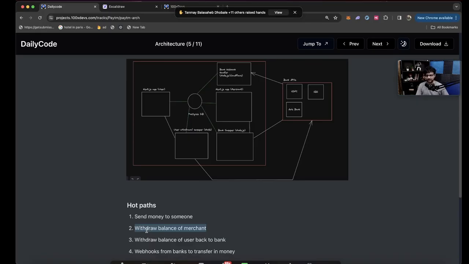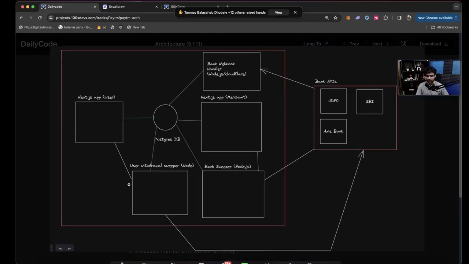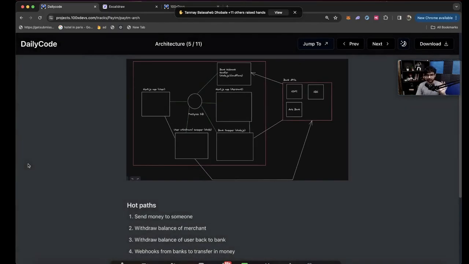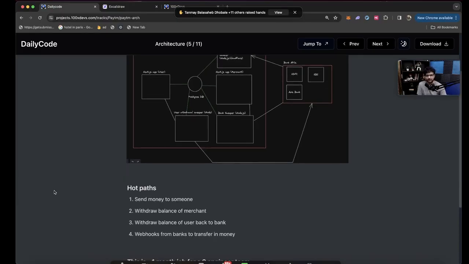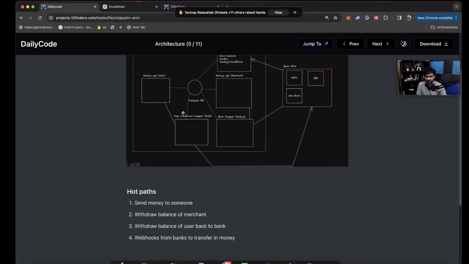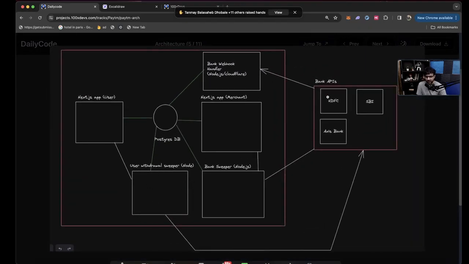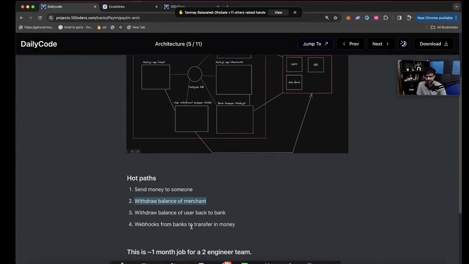Withdraw balance of a merchant or even of a user. If I go here and withdraw 200 twice, need to make sure it happens very slowly and processed one by one. Parallelly, you don't try to hit the bank server for the same user. Withdraw balance of user back to the bank. This is basically the point of this. Withdraw this user sweeper back to the bank. The other one was for the merchant, which we're not building.